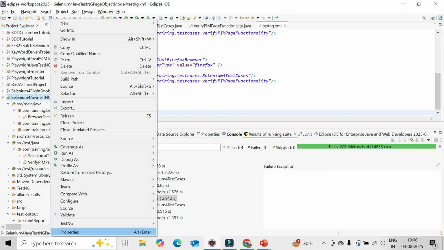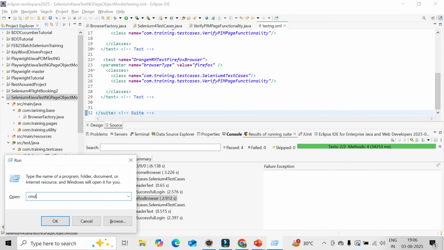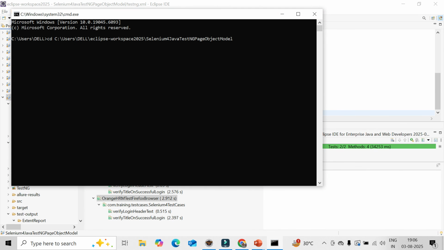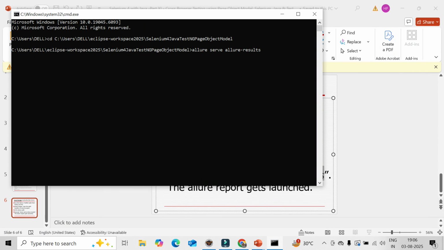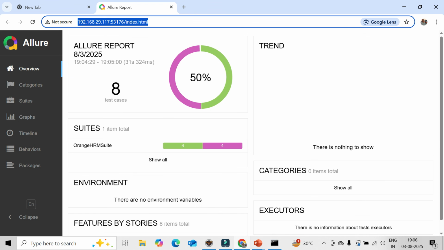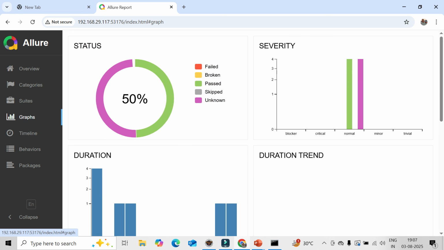Right click, go to properties, take the project path here, open the command prompt again, and paste cd, space, the path of the project. Now just give that command, allure space serve space allure-results. Okay, here actually 8 is coming because 2 and 2 were already skipped, so that is why it is coming here. Okay, now 4 test cases got passed. This is the graph here, and this is the way you are able to see the suite level report.